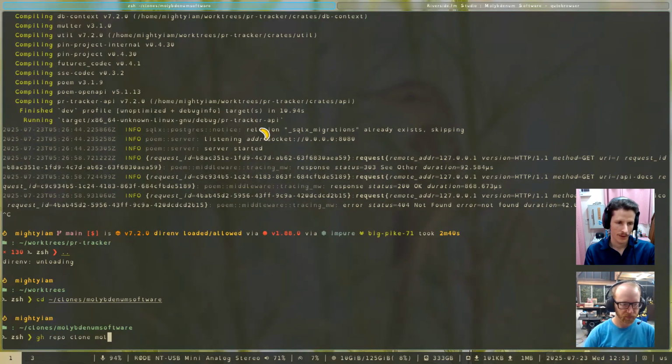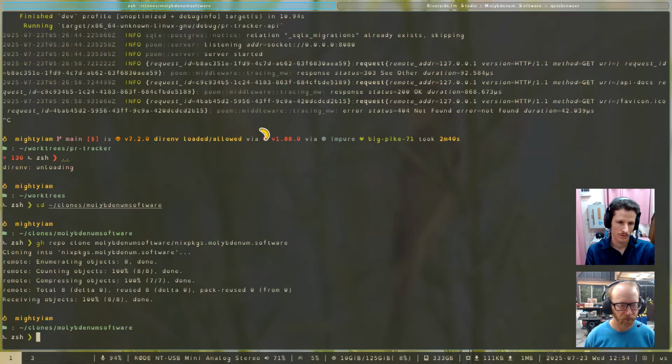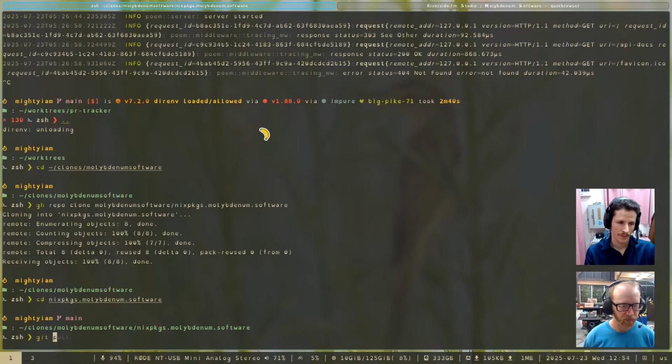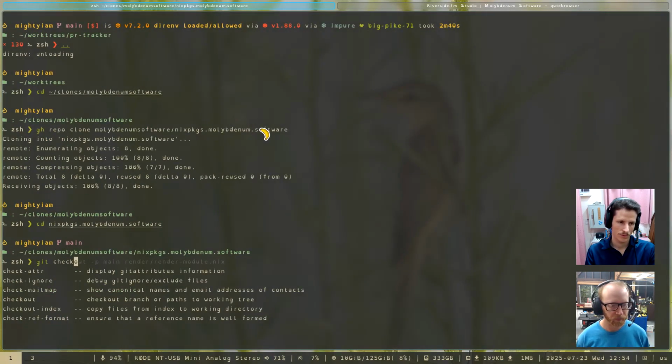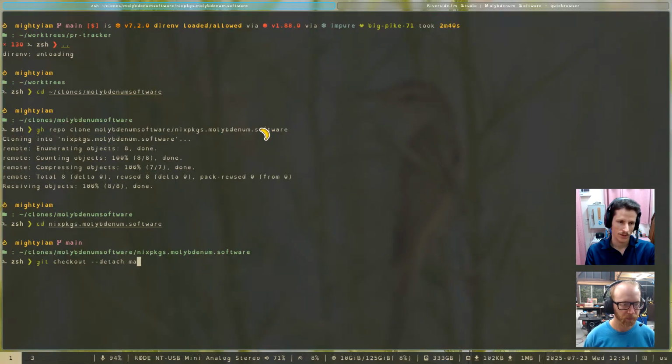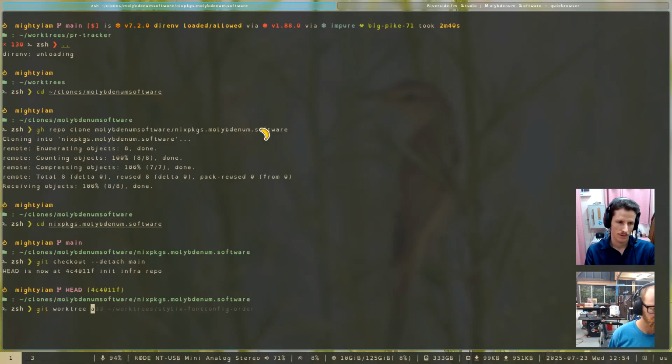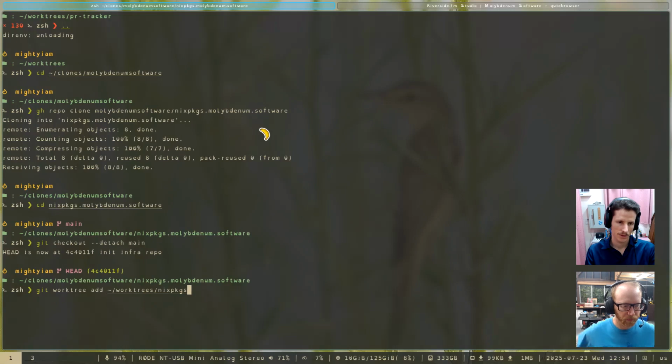Repo clone molybdenum software, nixpackages.molybdenum.software. Cool. Dot git. Check out detach, right? git worktree add, worktrees, nixpackages, molybdenum software.